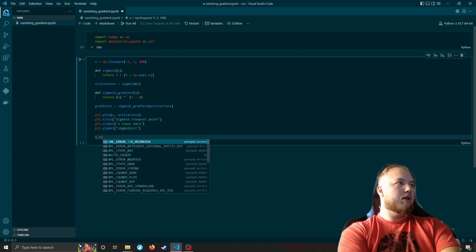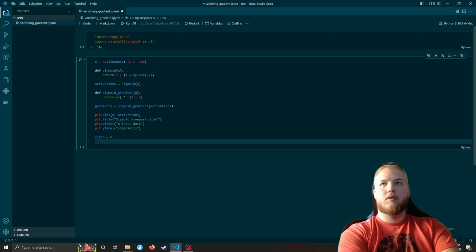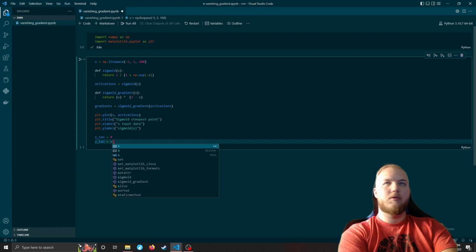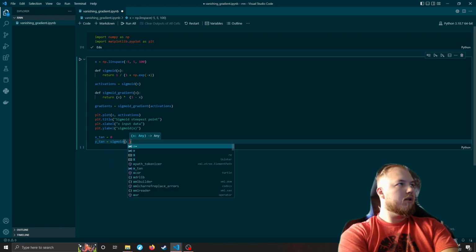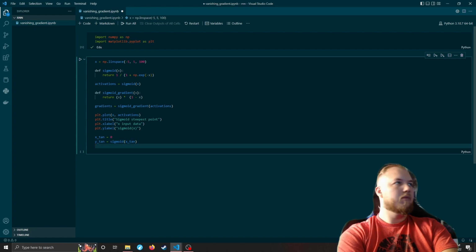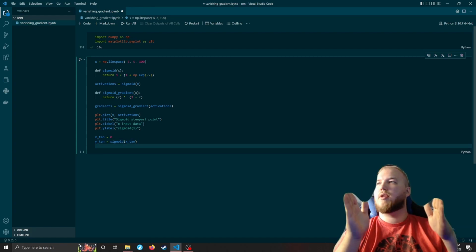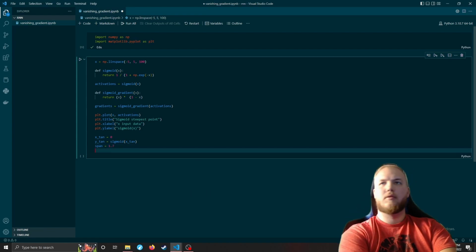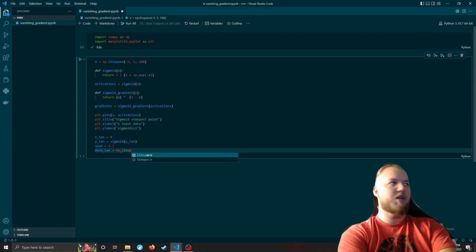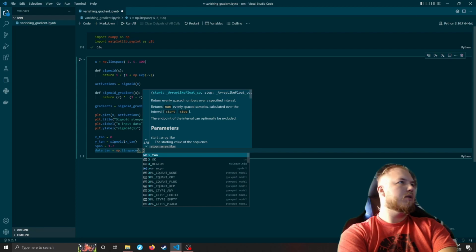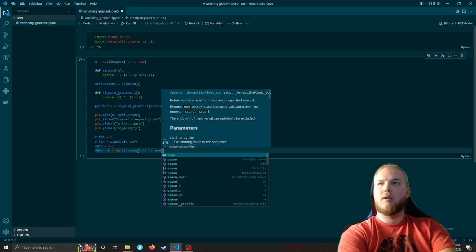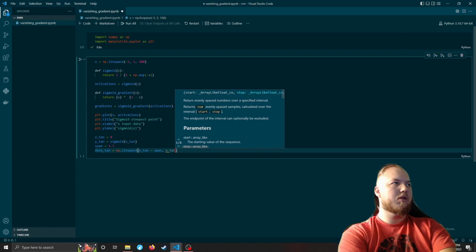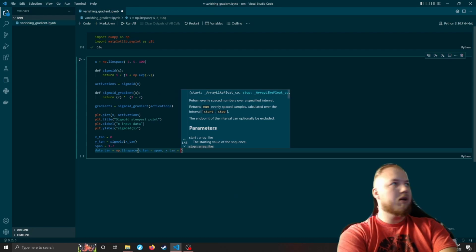So x10 equals 0. y10 equals sigmoid x10. So this is essentially we're adding a tangent line so that you can see what a straight line looks like here. It'll just help with the visualization. x10 equals np.linspace, x10 minus span, x10 plus span.